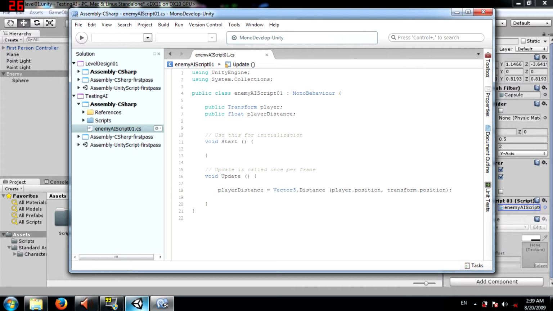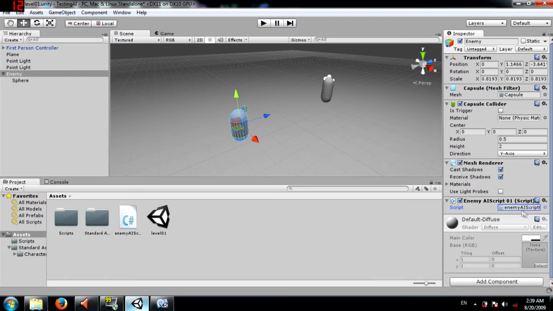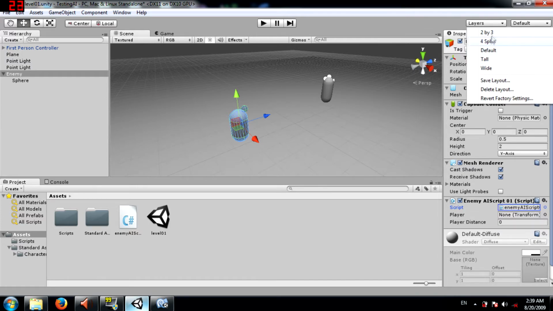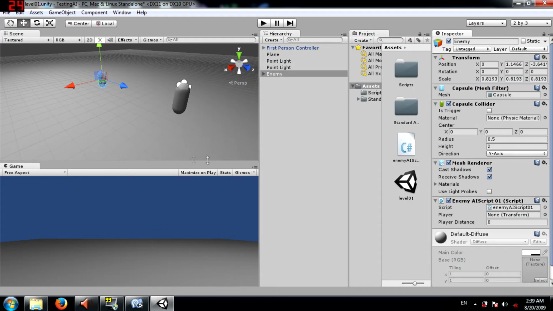Okay, now since this is a public float variable, we should be able to see it in our inspector. Let me change the layout. Alright, so before I run the game, now we created a transform variable called player. This is so that we can actually, well, it's so that we can do this. I'm sorry, I wasn't able to explain that.